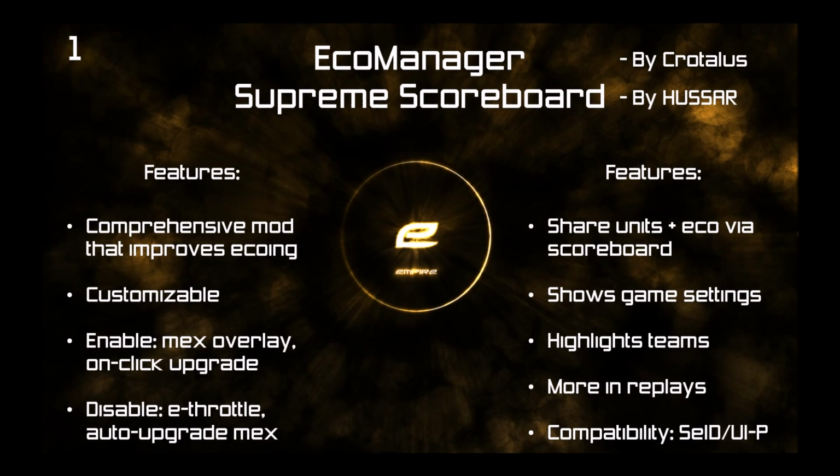Last but not least, on position 1 we have EcoManager and Supreme Scoreboard. Let's start with EcoManager on the left side. So this is a comprehensive mod to improve ecoing, and explaining all the functions in detail would probably take too long and it would be inefficient. So it's better if you just read the forum or try it out. It is a highly customizable mod, and if you get lost in all of its features, let me briefly explain what I have enabled and what I have disabled.